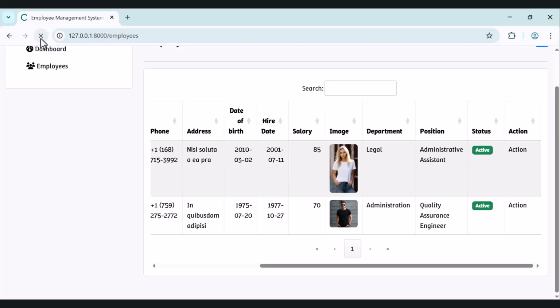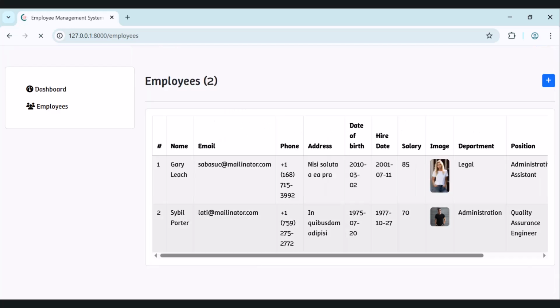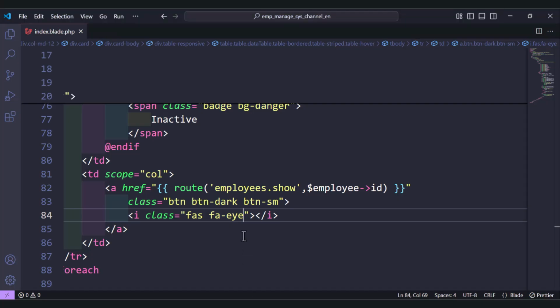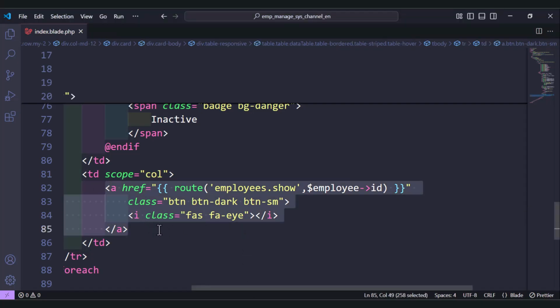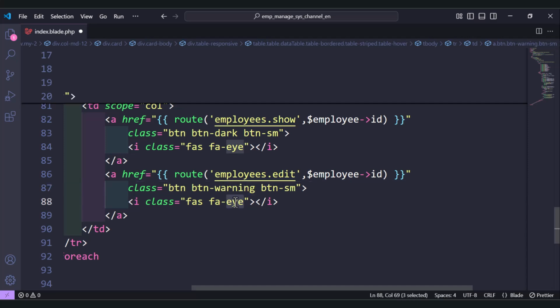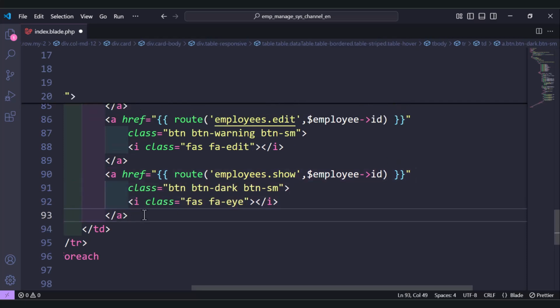Let's refresh the page and see what we have here. So now we have the I here. We need the same thing for the edit. So let's change it here to edit, and let's change it to warning. And here we want the edits. And next, we have another one for the delete, but the delete will be a little bit different.